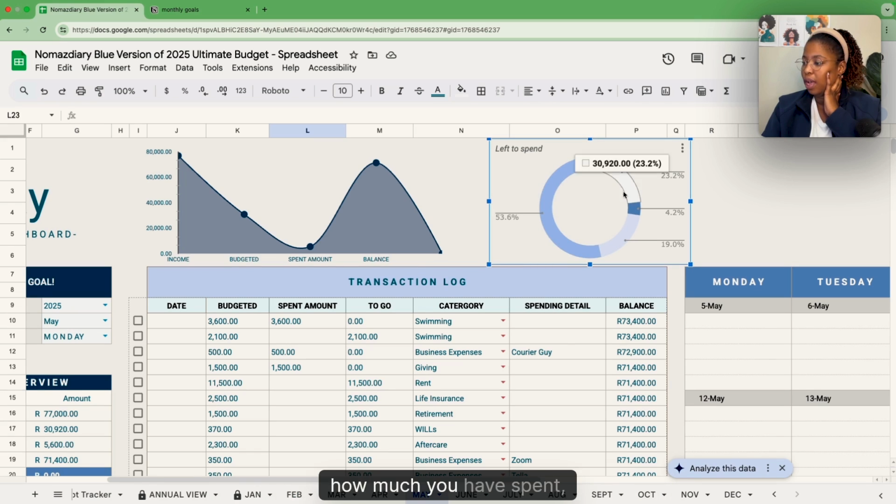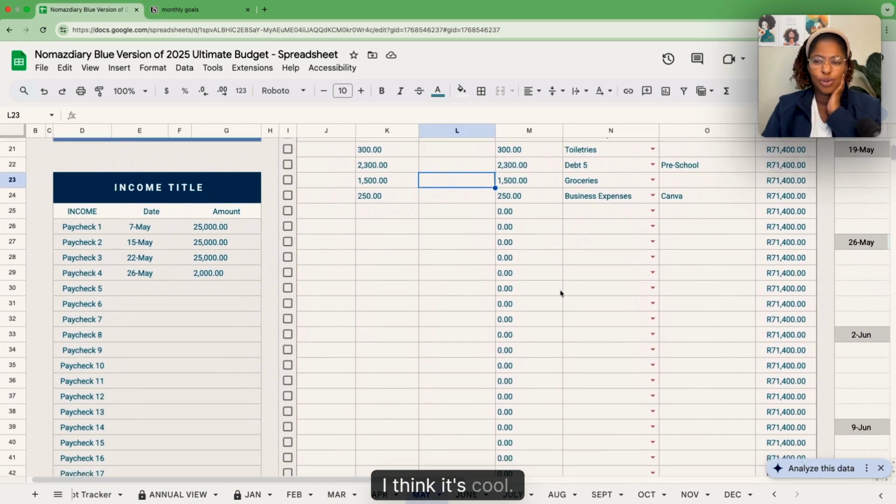And over here, it also just shows you as a graph, a bit of an overview of your income, how much you have spent, how much you have to go, all of that. So I like it. I think it's cool.